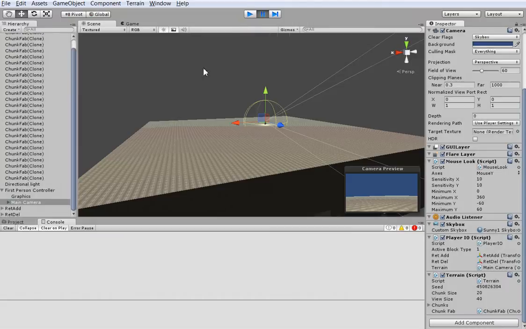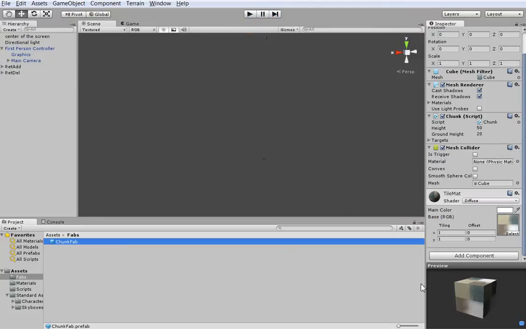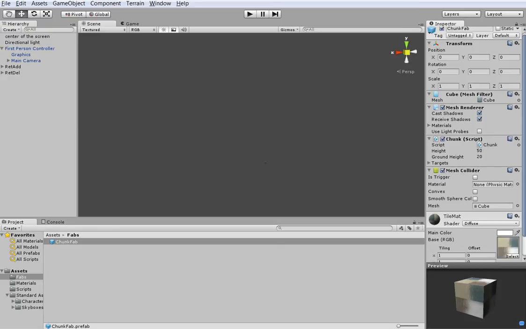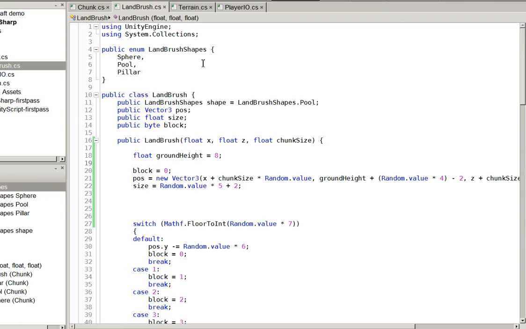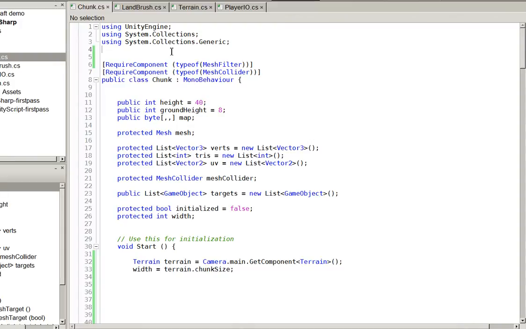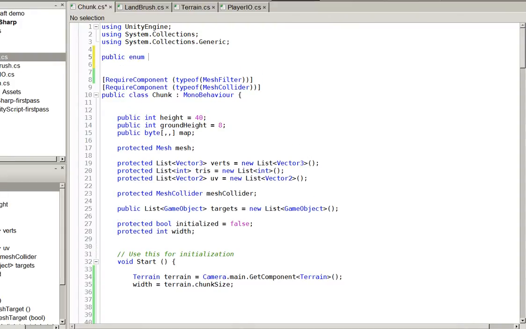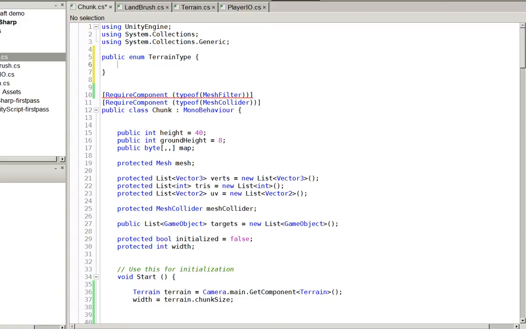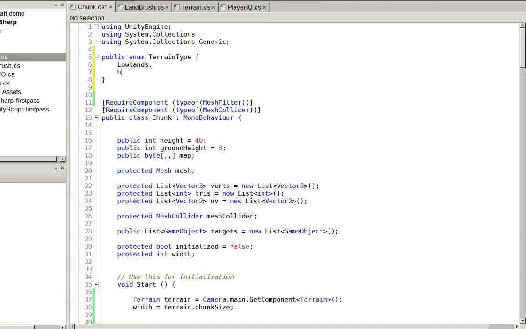So the first thing you're going to want to do is go into your chunk prefab and make sure that your height is high enough, at least 50, so that you don't have to worry about hitting the top of your world. Then we need to define the kinds of terrain that we want. So here in chunk, I'm going to say public enum TerrainType: lowlands, highlands, and mountains.